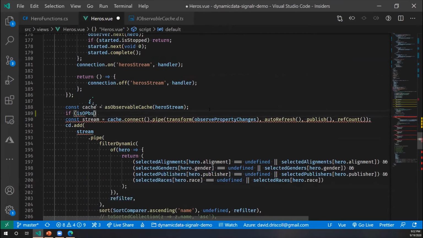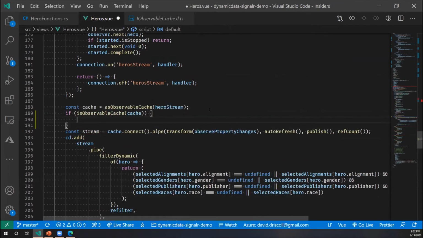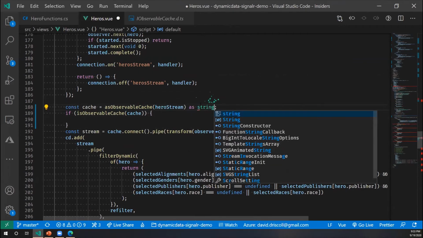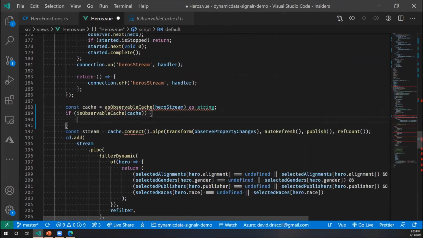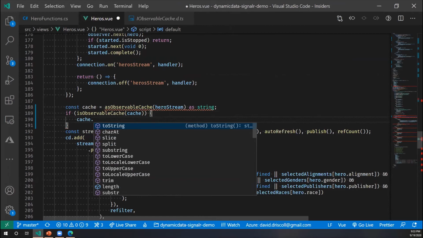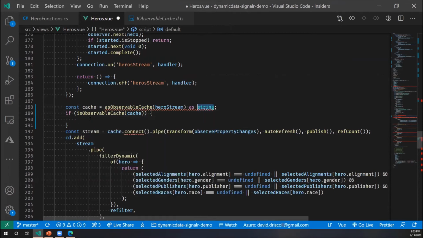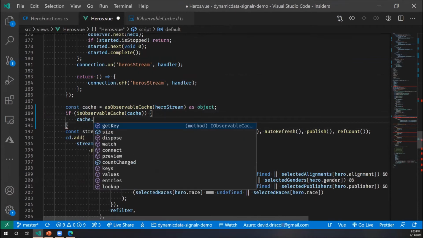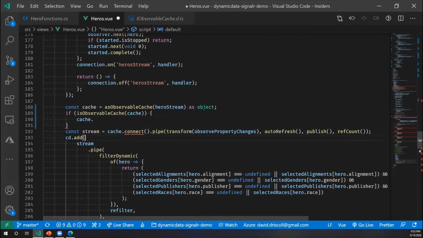All right, so if I say isObservableCache, right? And this is already an observable cache, but I can easily just cast this to any, and life will go to, I don't know, say string. Not sure that makes much sense, but inside here, we now know that cache, oh, it's still a string object. I make bad examples. All right, so now outside of this if statement, it doesn't see this connect method as existing, whereas inside this if statement it does.